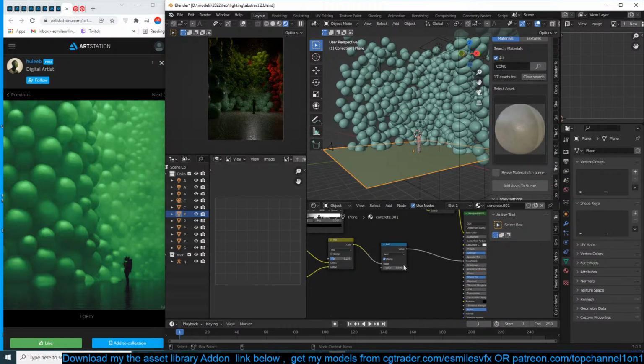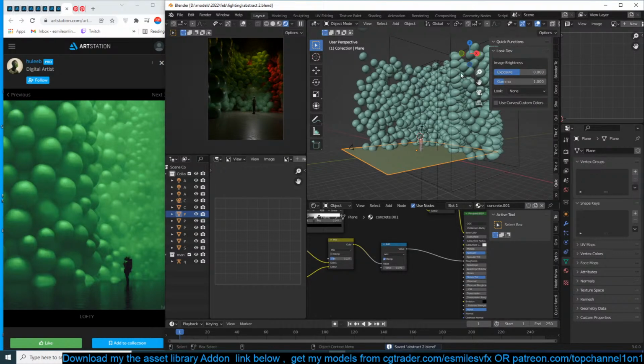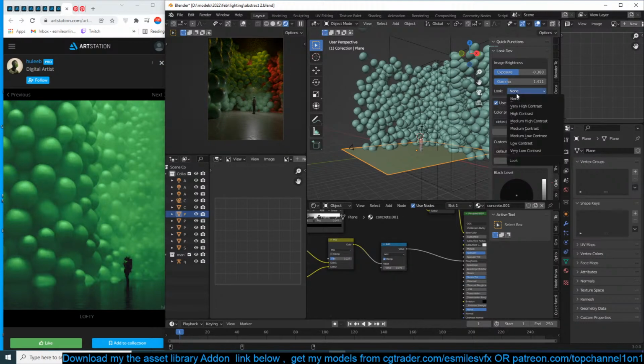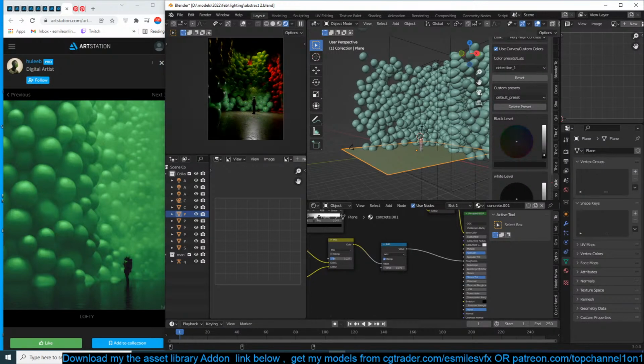And another thing we could do is play with some colors. So I'm using the quick functions add-on, my add-on, to do this. You might need to use the compositor for this, but this is a quick way for me to experiment with different colors.